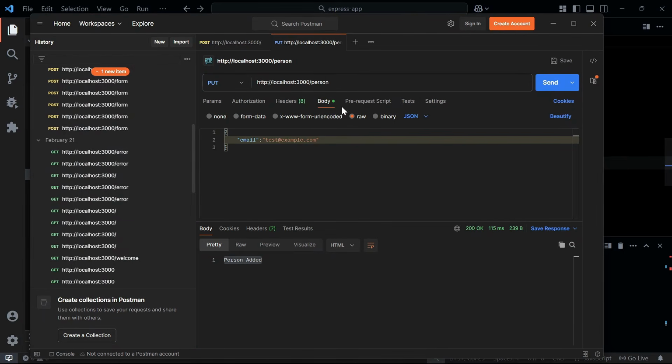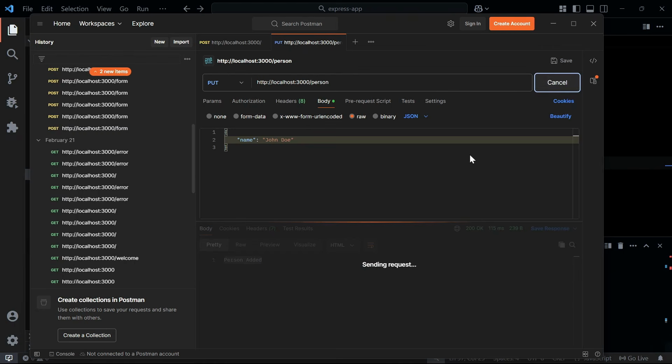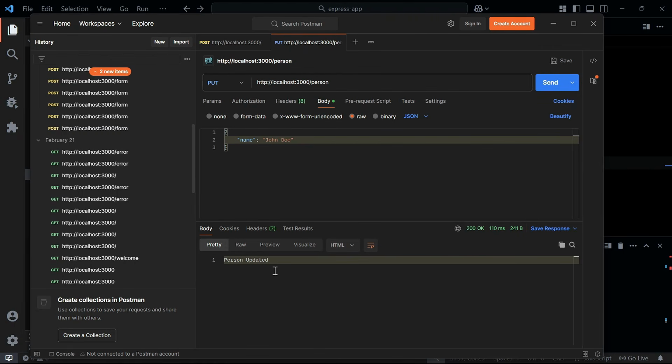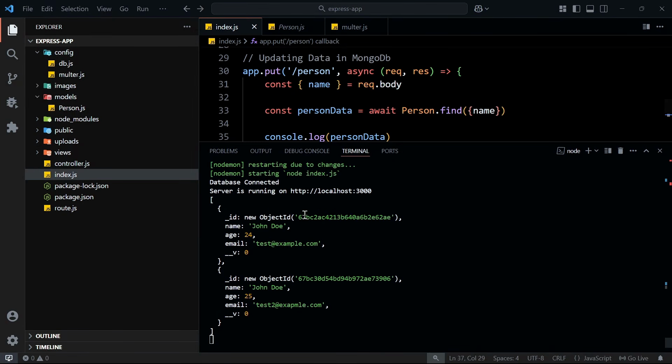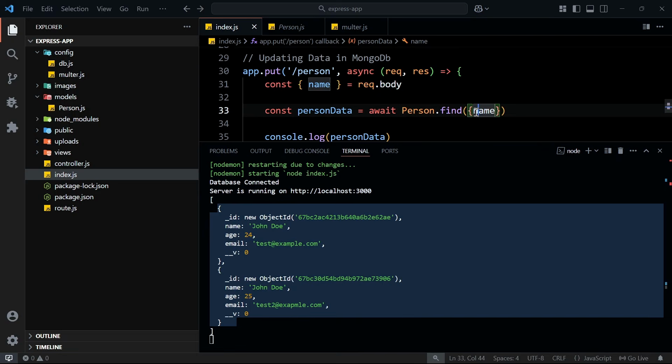After that we will come back to the Postman application, and here we will come to this put method, and here instead of this email we have to provide the name property, and in this name property we will add the name John Doe and click on the send button. So here we have the response person updated, and if I open the VS Code editor, now here we have one array in this console where we have two objects.